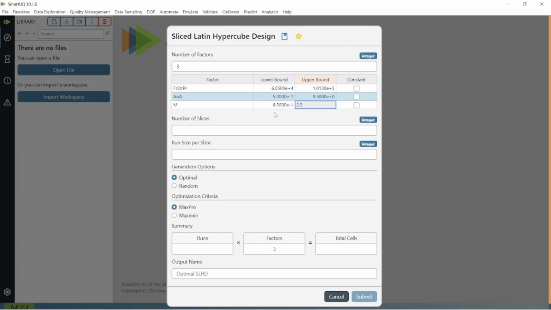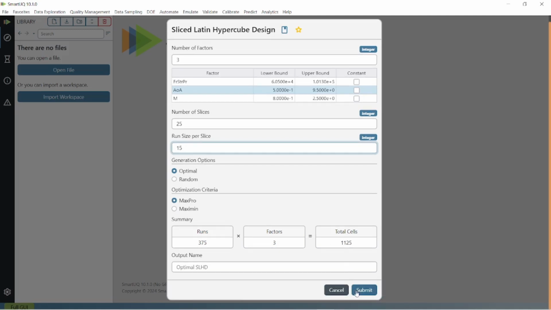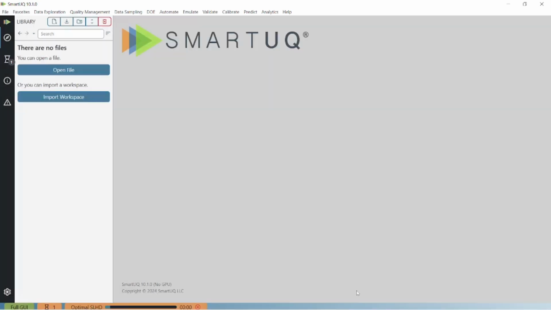Next is to specify the number of slices and the number of runs per slice. So I'll be taking 25 slices and 15 runs per slice. This is to be on the safer side because, as I mentioned earlier, if the initial simulation is not accurate, I cannot add a single LHD sampling point. So as such, I have gone for a large number, but it doesn't take any extra time. As you can see here, it will create the DOE in a matter of seconds.